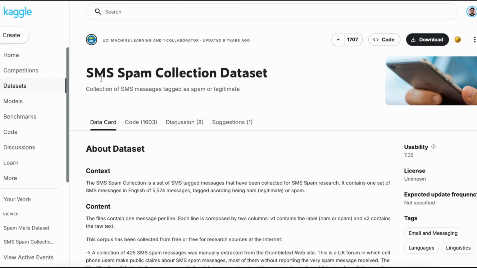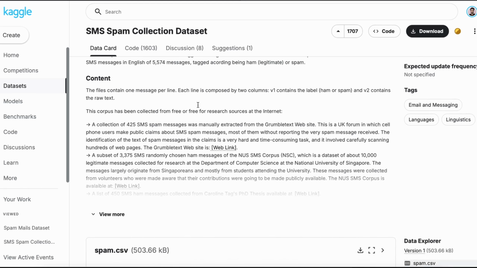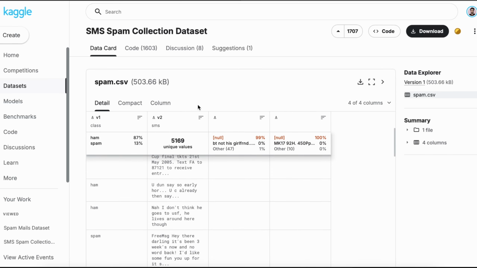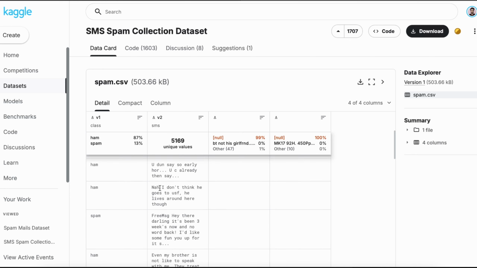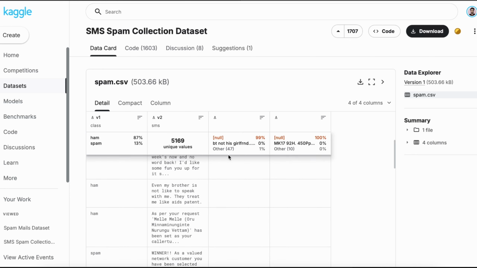So this is the dataset we are using, which is from Kaggle. The dataset is the SMS spam collection dataset. And you'll see the dataset has these columns V1 and V2. In V1, we have the classes spam and ham. Ham means not spam. And in V2, we have the SMSs. These are the text messages. So let's look into the notebook.